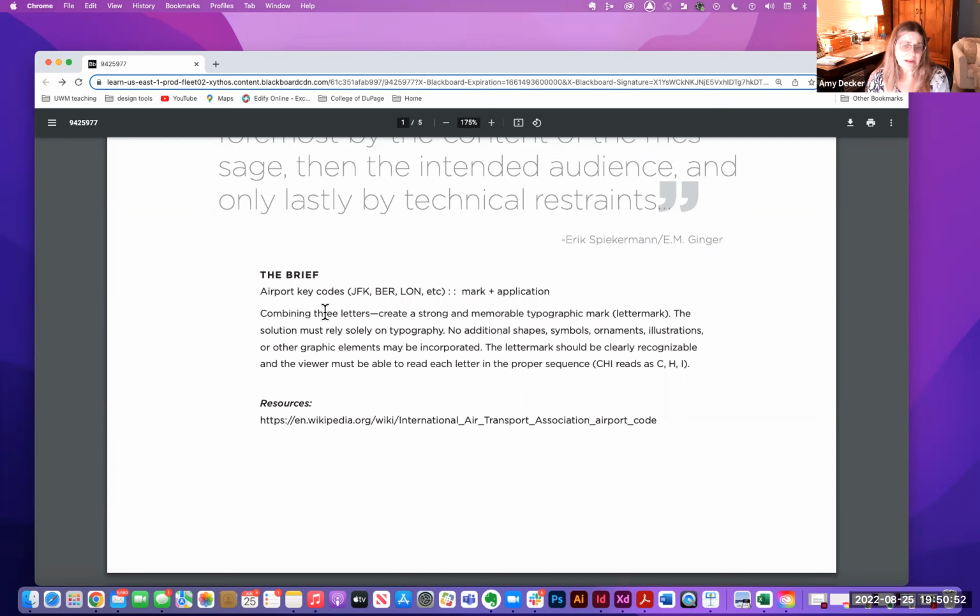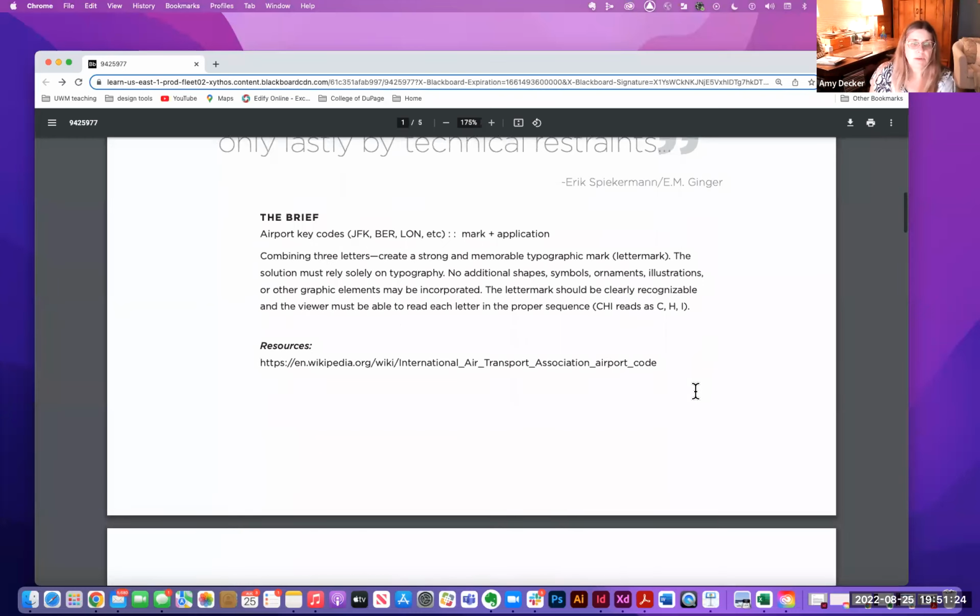So when we think about doing an identity for the key code of the airport, it's going to be just typographic. There's going to be no additional shapes, no symbols, no ornaments, no illustrations, or other graphic elements incorporated. It's going to be just a letter mark that's clearly recognizable, and the viewer must be able to read the letters in the right order. So if it's ORD, it has to be ORD. You can't mix up the letters or have them in the wrong order. They have to read in the correct order. So that's going to be important.